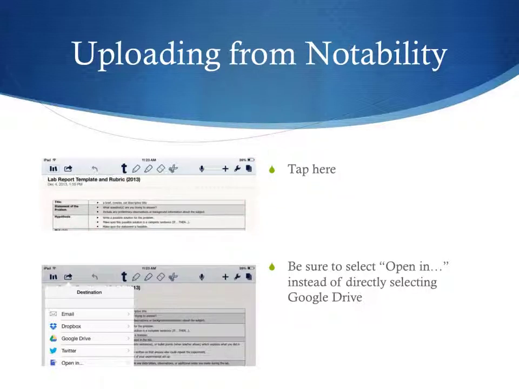What I'm going to do is tap on this little upload icon, the file with the arrow. I'm going to tap on that, and here's one common mistake. Pay attention. Here's what people often do. I found by troubleshooting that you do not want to open this directly in the Google Drive.